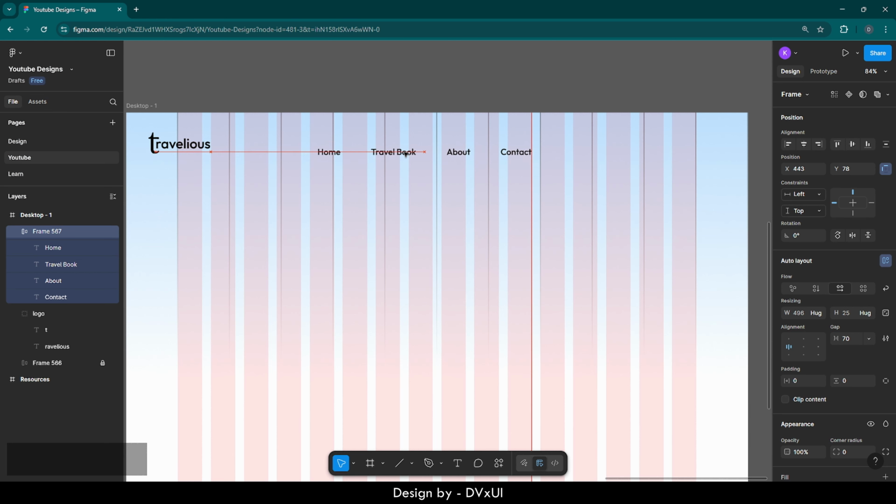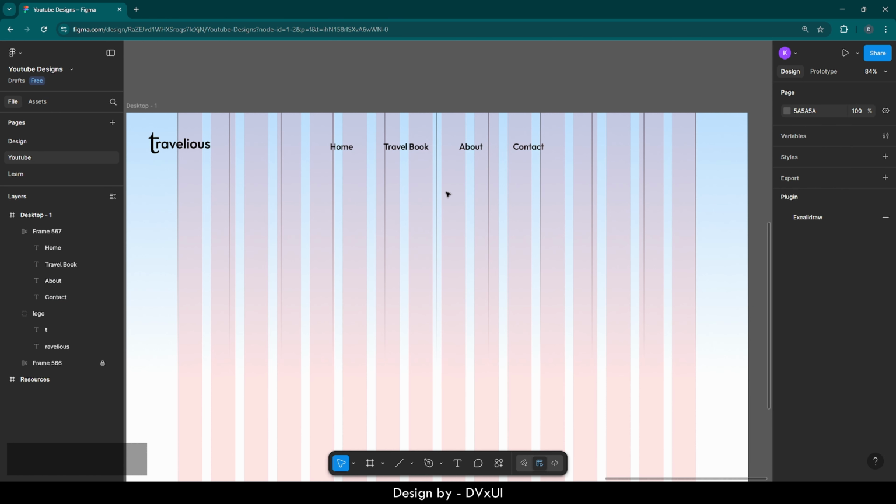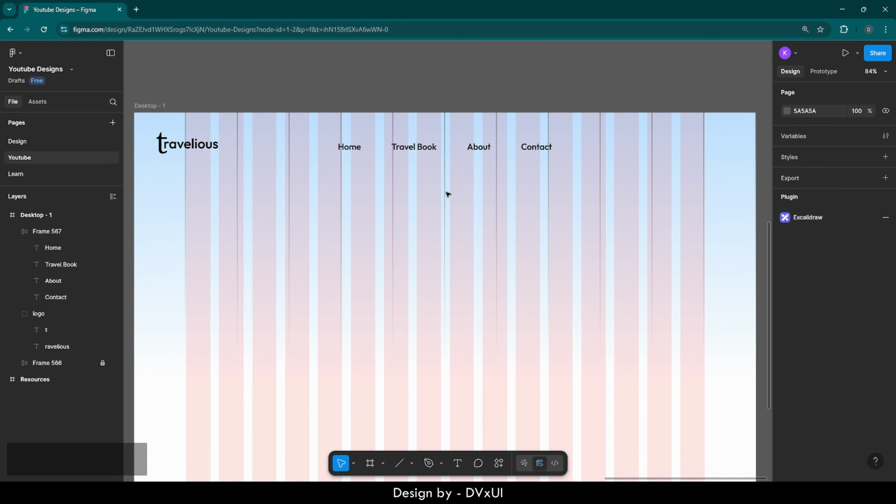And now I will place it over here. Make sure it is in the middle by using this alignment tool, which is horizontal centers. And now this looks great. Well, there is one problem. If a user is on the home page, we need to denote that he is on the home page.